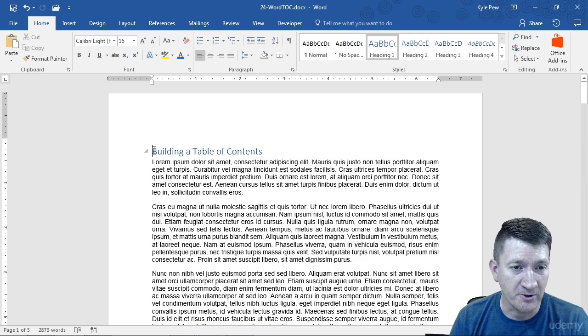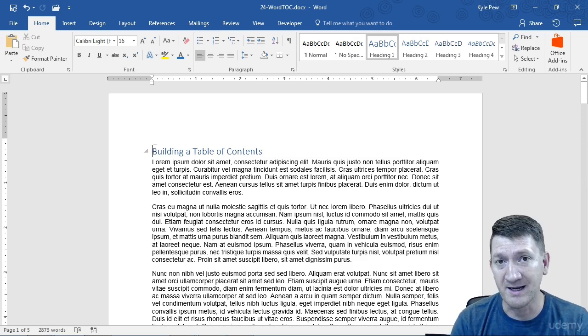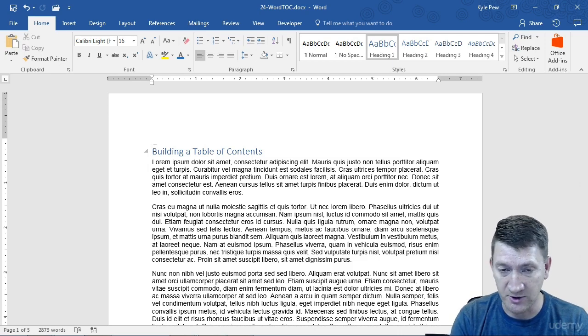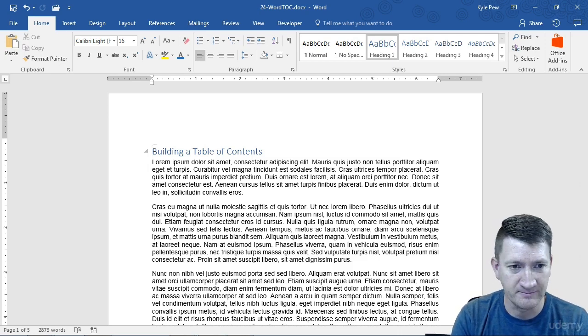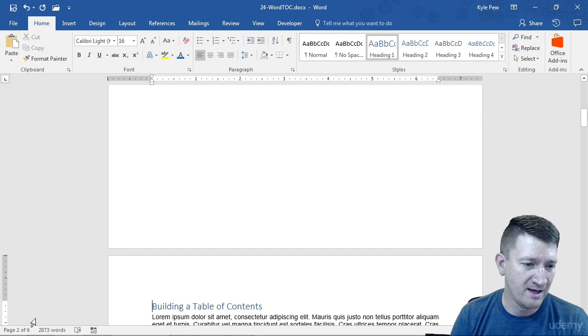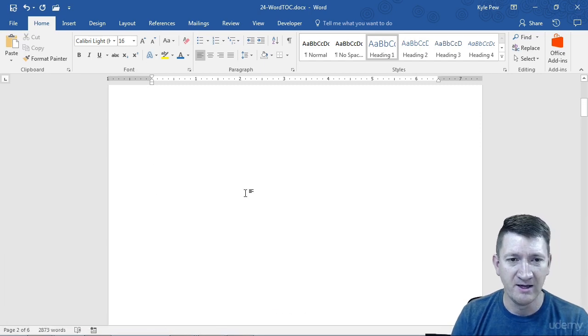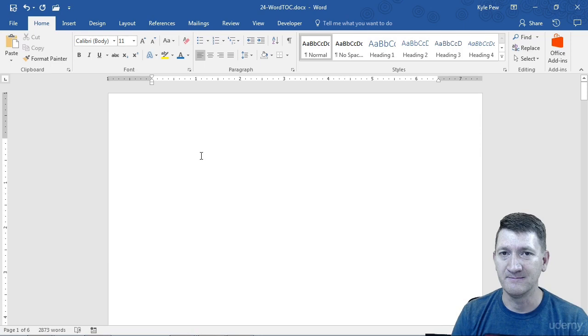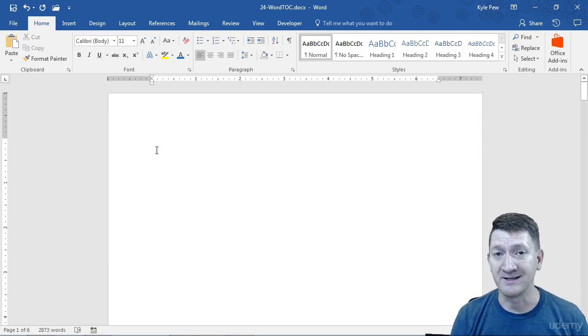So I'm going to place my cursor just to the left of building a table of contents, and I'm going to insert a page break. I'm going to do Control Enter on my keyboard. This will do a page break. Now I got 6 pages in the document, and that first page is empty. That's it. I'm going to put my cursor up there. That's where I want my table of contents to show up.